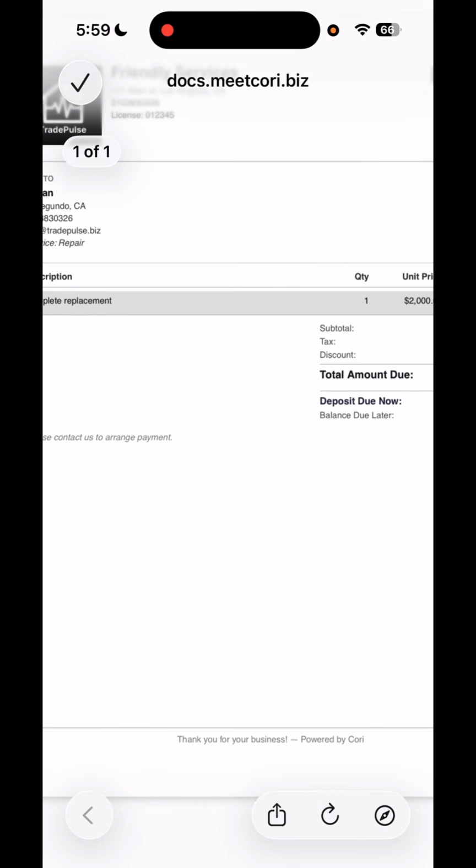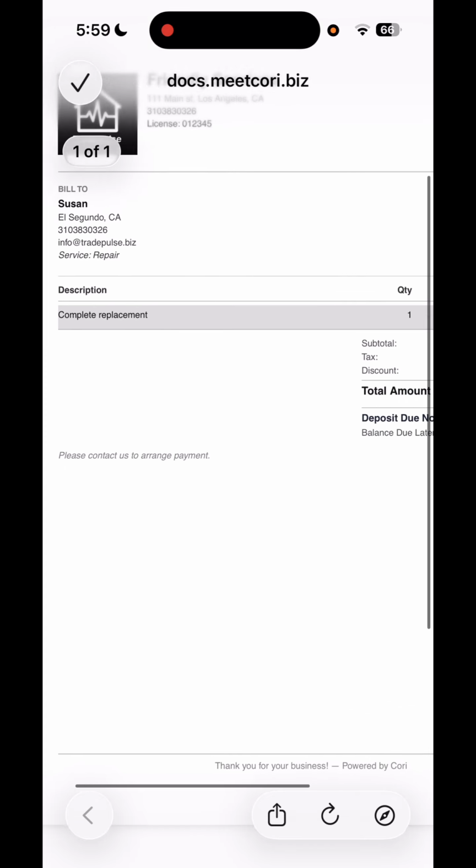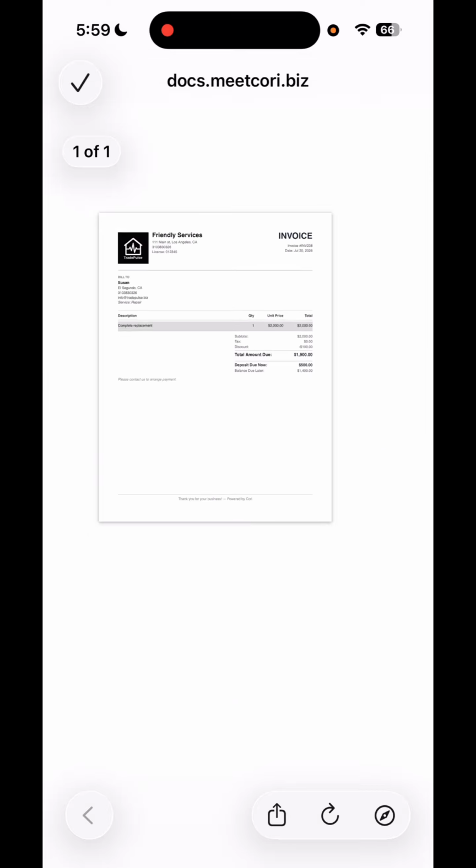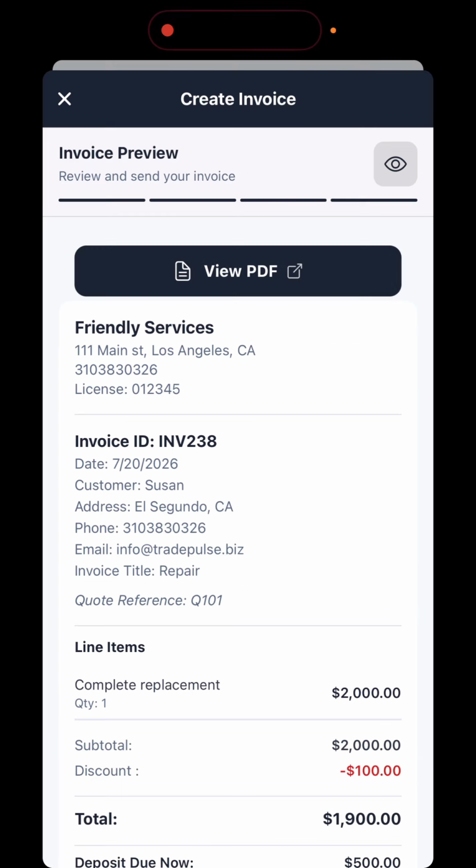And there it is. Here's the invoice, complete replacement, $2,000 with a $100 discount for a total amount $1,900. Payment due now is $500 and balance due later is $1,400. This balance gets saved on Susan's record. So next time you come and create an invoice for Susan, you can select their outstanding balance of $1,400. The app will tell you that their balance is available on the customer and that you should invoice that.